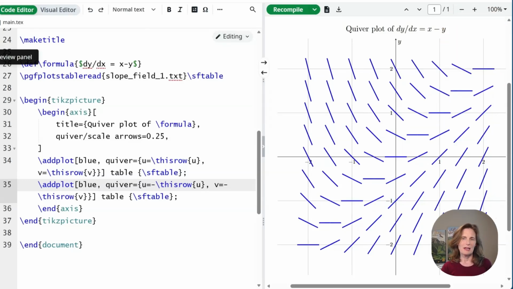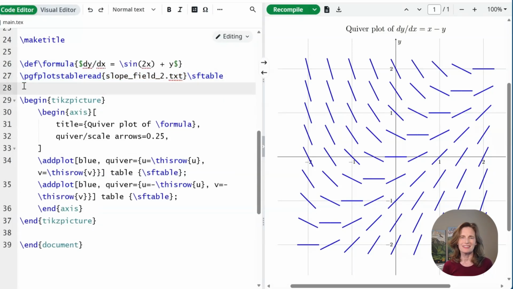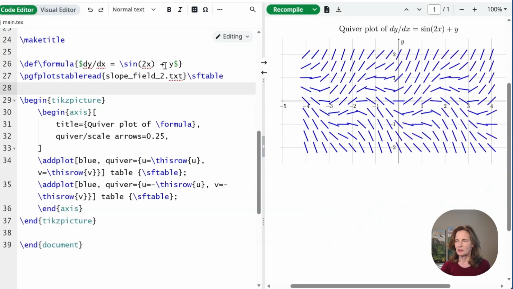Let's try a more interesting equation now. I'm just going to replace these two lines and I'll get a new slope field. This one is sine of 2x plus y. I'm reusing the exact same structure but with a different formula and data file. The equation is dy/dx equals sine of 2x plus y, and the data is in slope field 2.txt.